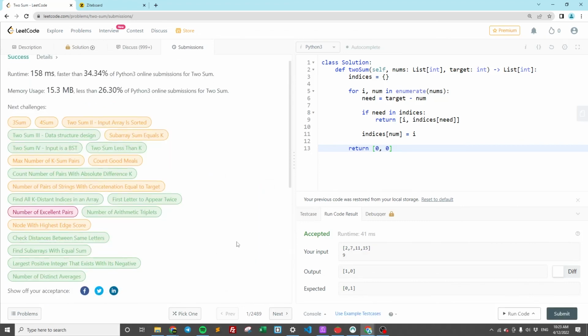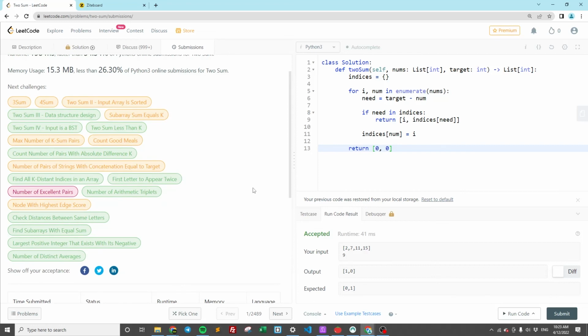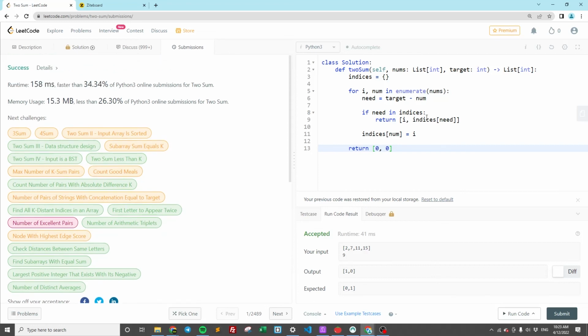And as you can see, we have passed all of the tests. So that is how you solve two-sum LeetCode.